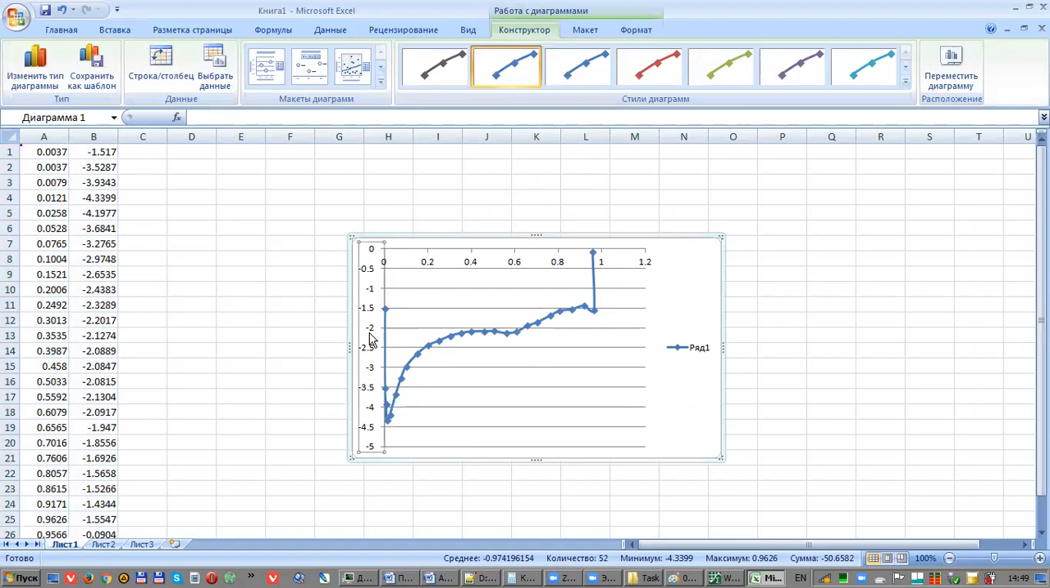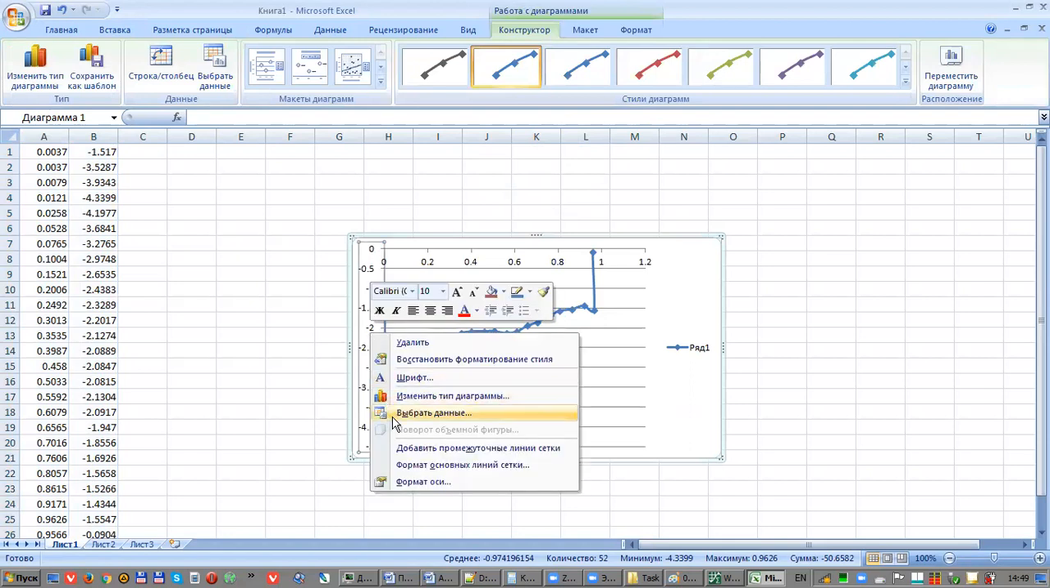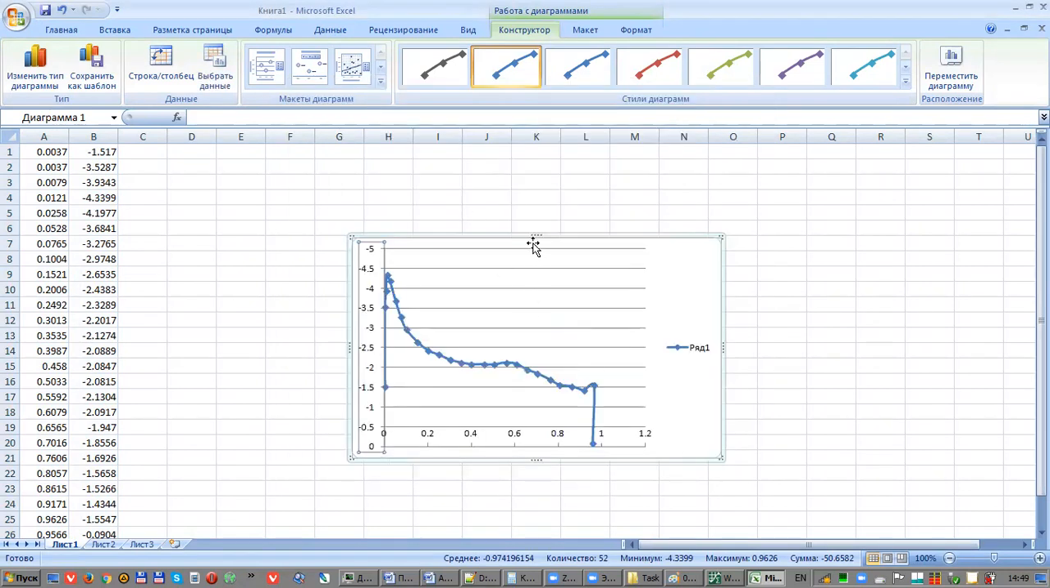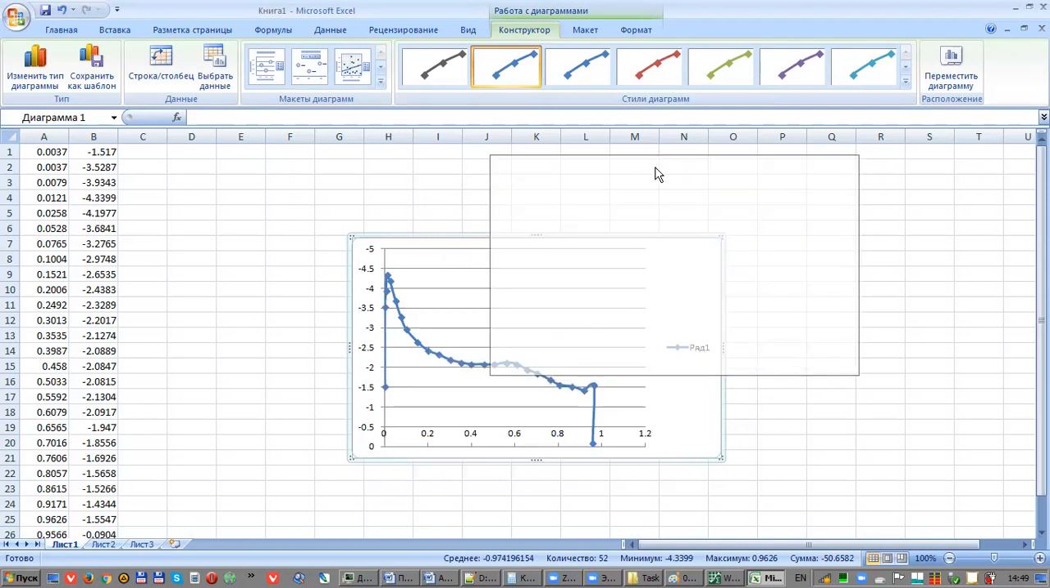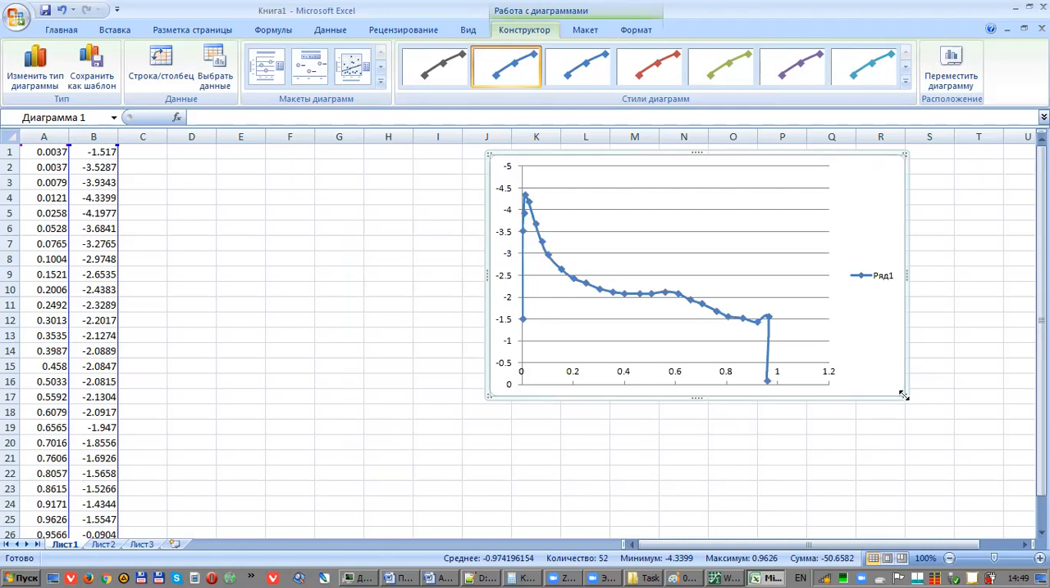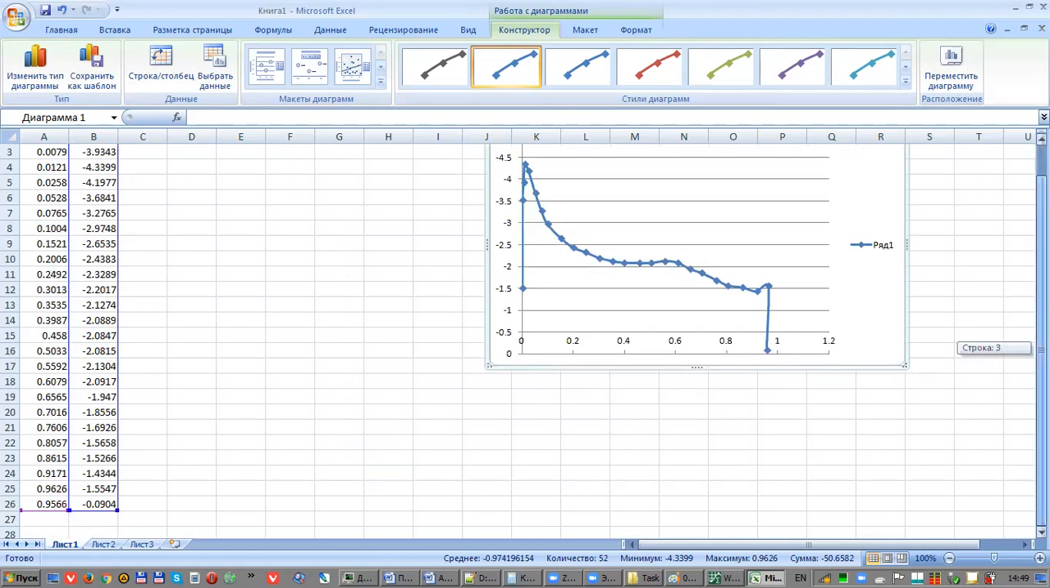As you remember, in aerodynamics there are conventions. The axis for pressure coefficients is inverted. So we need to put the axis forward and put reverse order. So we reverse the picture and we have this data in Excel. So look at the picture.